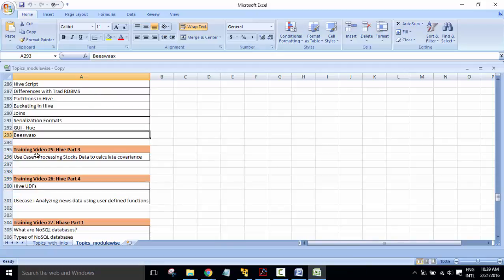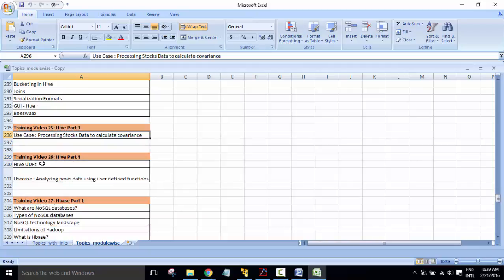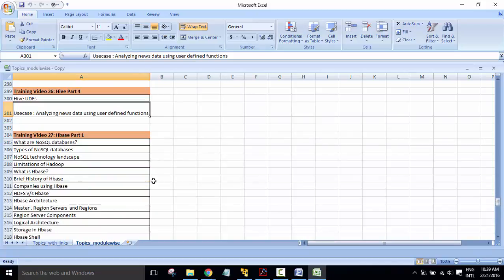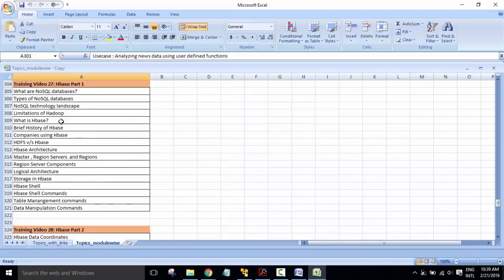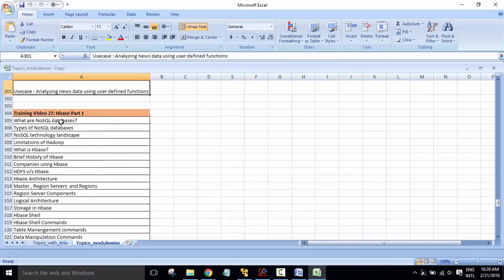Okay, use case, we have discussed processing stocks data to calculate covariance and deciding whether to go for a combination of stocks or not. Okay, so this was an important use case discussed using Hive. Then we have Hive UDFs and analyzing news data using the user defined functions. So different use cases are covered, okay, for each and everything.